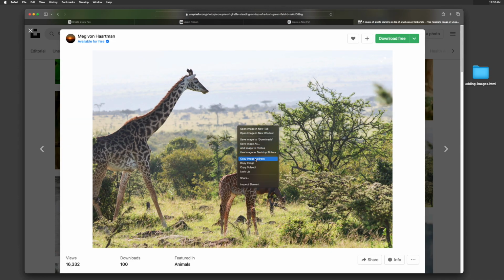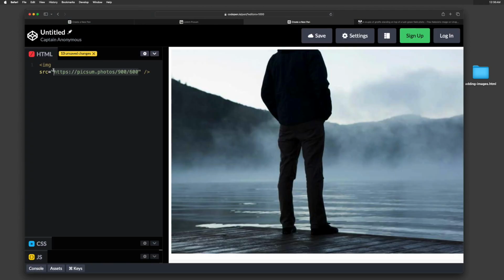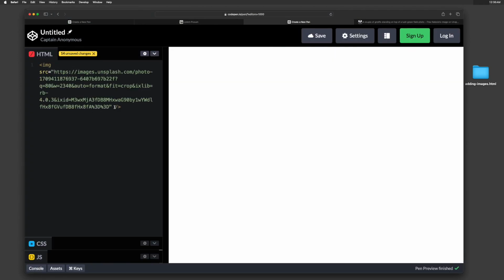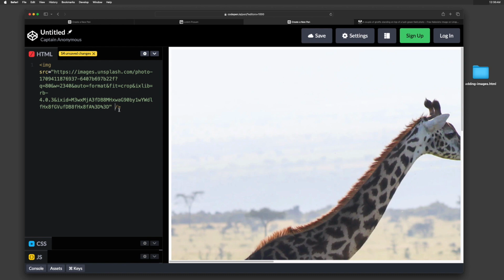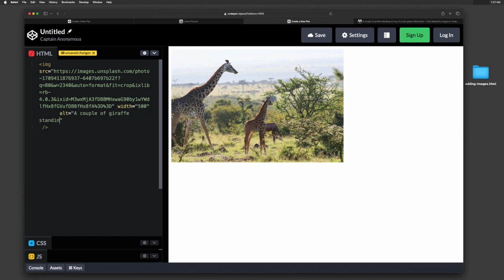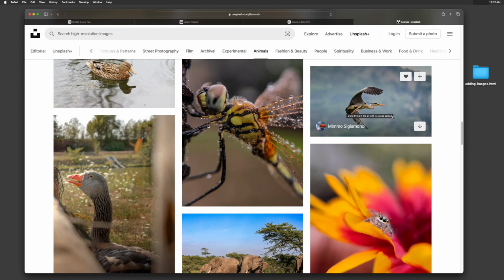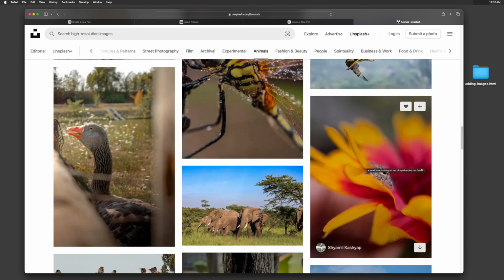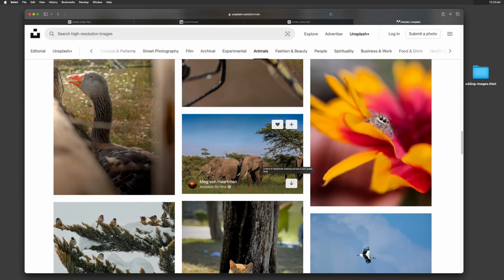To use this image, I right click and copy its address, then I'll paste it inside the quotation mark of my src. If the image is big like this one, then I add a width and a height. And it is a good practice to add an alt text. And for this one it was a couple of giraffes standing on top of a lush green field. So I found this description when my mouse was moving over an image and there was a text appearing.